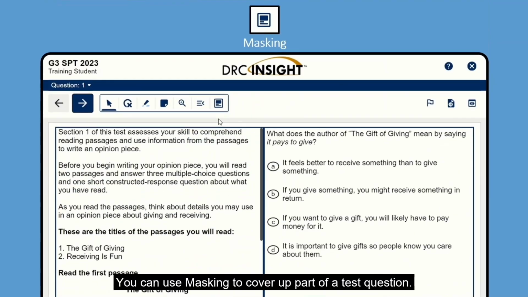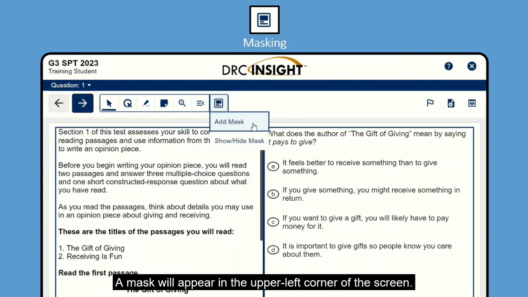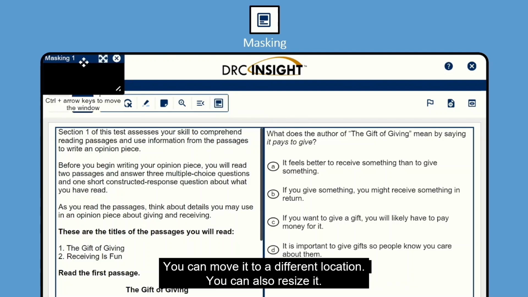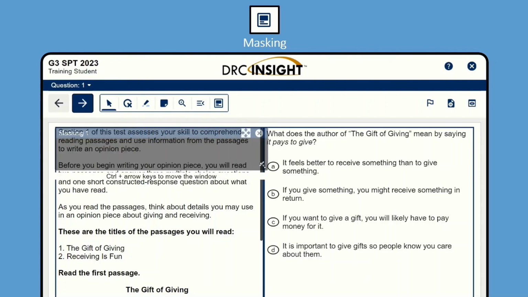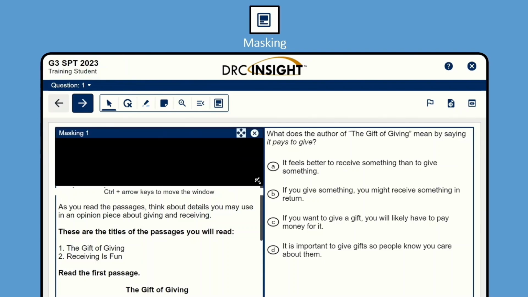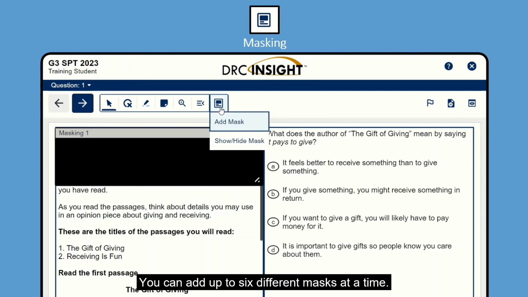You can use masking to cover up part of a test question. Select the masking tool, then click Add Mask. A mask will appear in the upper left corner of the screen. You can move it to a different location. You can also resize it. You can add up to 6 different masks at a time.